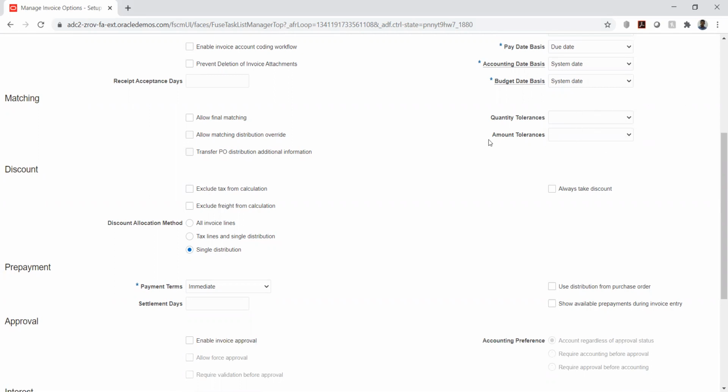And then we have the quantity tolerance and the amount tolerance. So that we saw yesterday. Is it the same? Yeah, same thing. If we give it in, let's say, our common options for payables and procurement, you don't have to give it here.